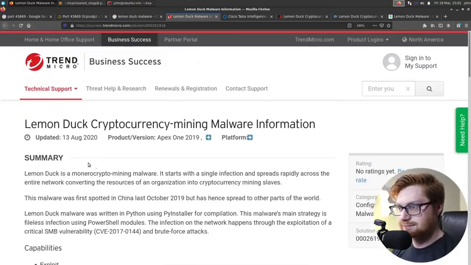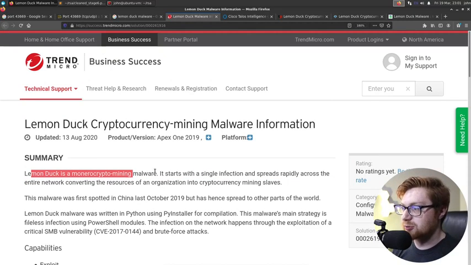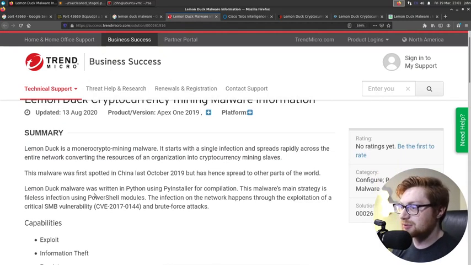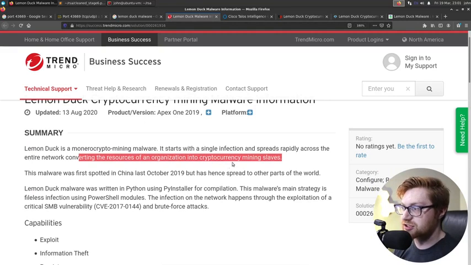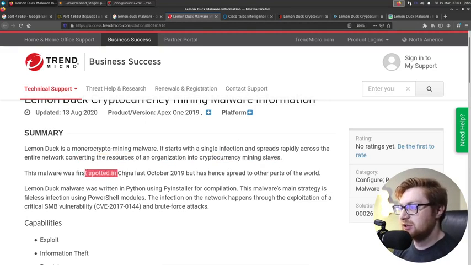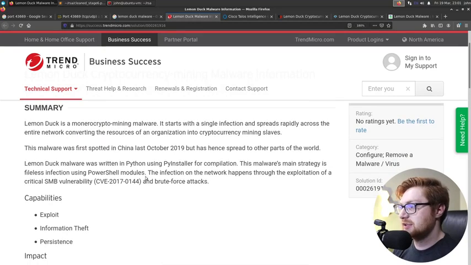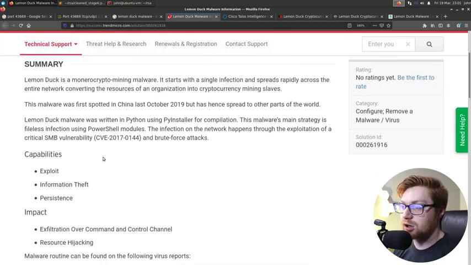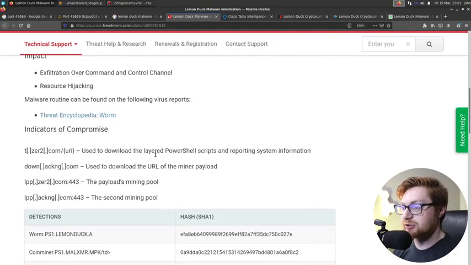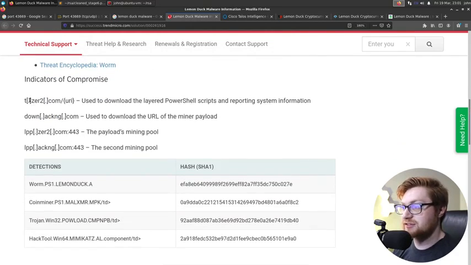You sus. Lemon Duck is a Monero crypto mining malware. It starts with a single infection and spreads rapidly across the entire network, converting the resources of an organization into cryptocurrency mining slaves. First spotted in October 2019. Written in Python originally, using PyInstaller, main strategy is fileless infection using PowerShell modules. Well, we certainly saw some fileless infection through all of that trajectory. But check it out. Some of these links here, t.zer2, kind of a similar structure as to what we've seen so far.